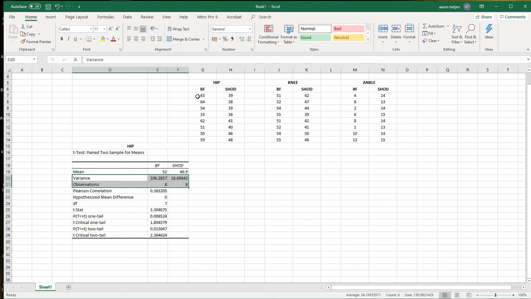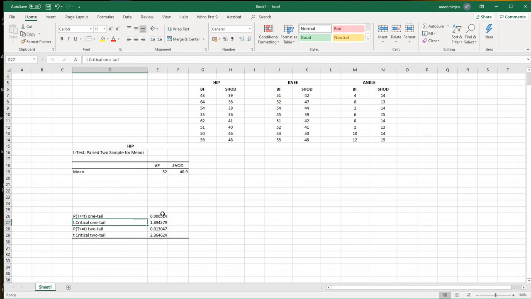Okay, you don't need the variance, you don't need to know the number of observations, you can just count the number of observations. Pearson correlation isn't relevant to what you're doing. You haven't hypothesized a mean. The degrees of freedom aren't relevant, nor is the t-stat in this instance. We simply want to know these values here. In fact, we don't even need the critical t. There we are.